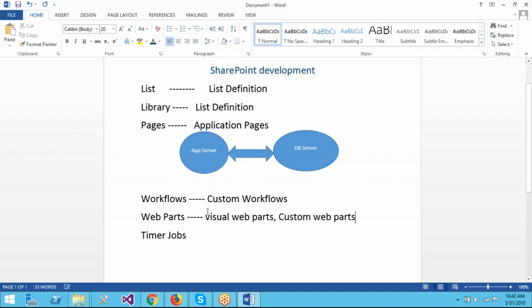Okay, visual web parts will have a user interface to design, and for custom web parts we need to write custom code to design the web parts. Timer jobs we also have in Visual Studio, and we'll discuss these when we start developing them. Timer jobs run in a periodical fashion, which means they may run every 2 hours or 4 hours, or every day, weekly, or monthly. And we have a master page concept also in SharePoint. Yes, we can develop the master page using Visual Studio.